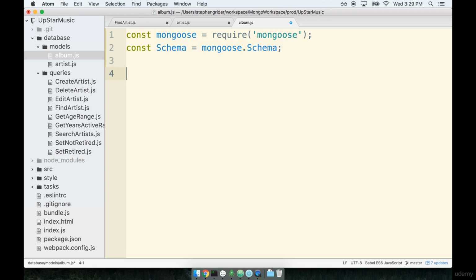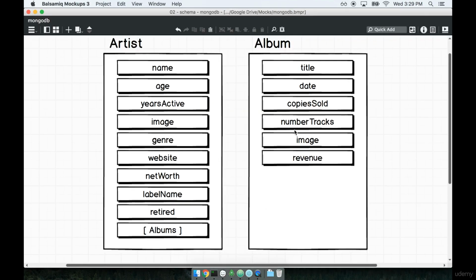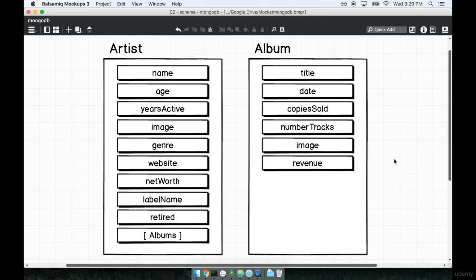Next, we'll create our album schema. So I'll say const albumSchema equals new Schema. Now, I definitely kind of wrung you a little bit with difficulty by saying that you should just have all these properties and just assign the appropriate type to them. And I kind of left you to figure out what they should all be.